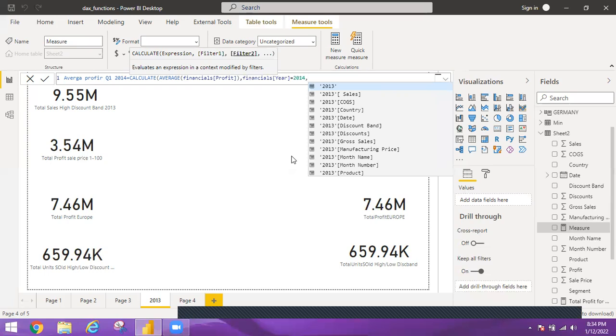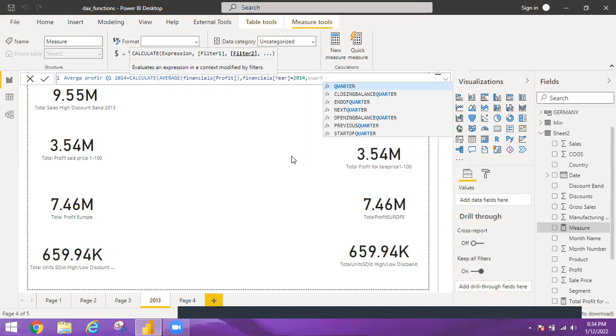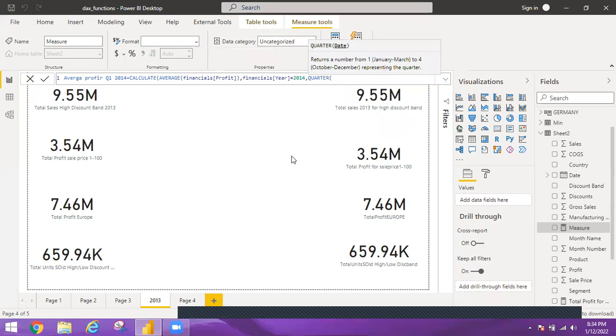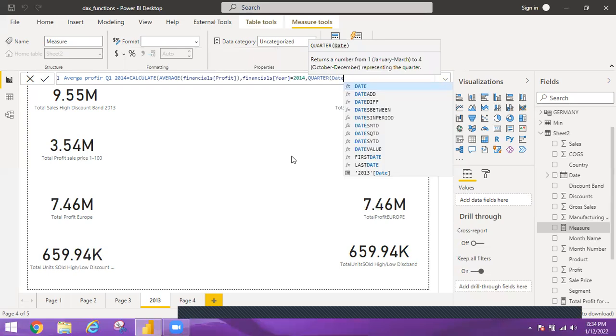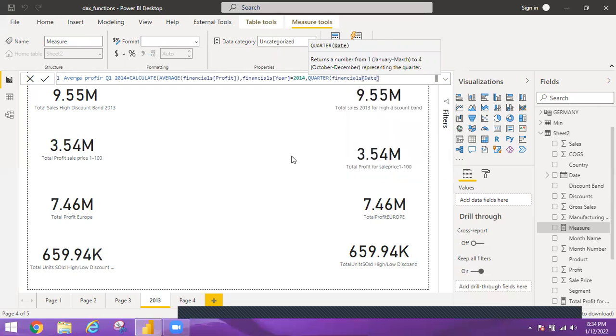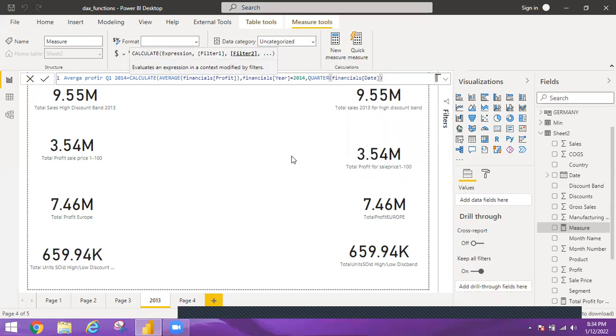Now the next condition that I have to write is Q1. So for Q1 I will use the quarter function. In DAX, I have functions for quarter, month, day, year, like that. If it is not already present, you can use these functions to calculate the specific information at runtime. So here I will say calculate the quarter of date column. I have the financial date column which I want to use, so I will select financial date from here and say quarter of financial date.